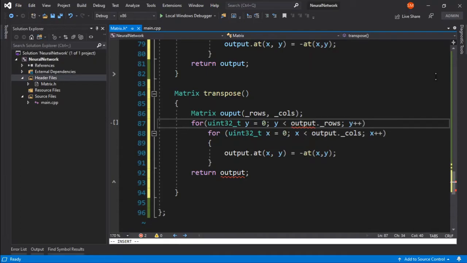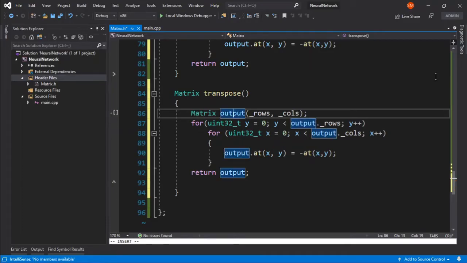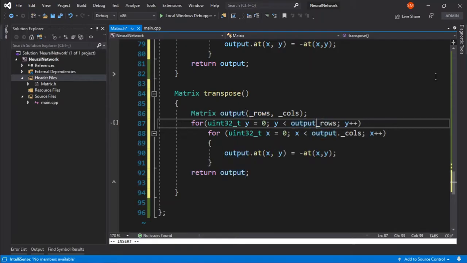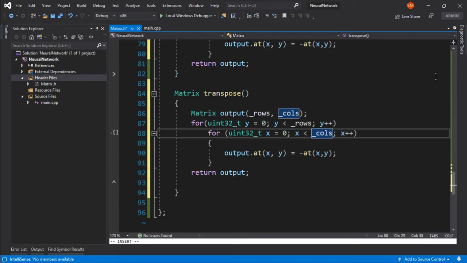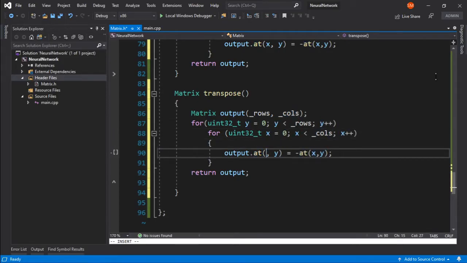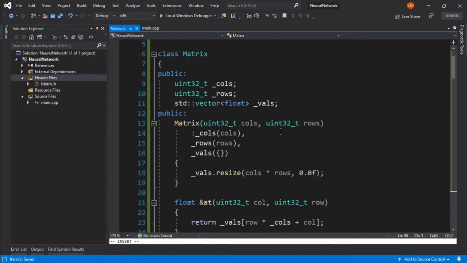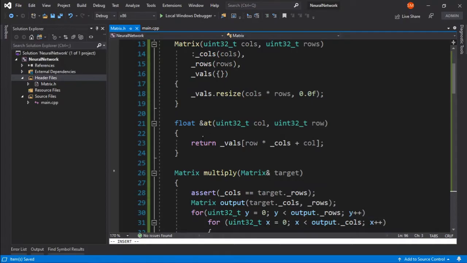So we will say y is less than rows, output.rows. Let's just say output here, output, yeah. And let's just say this rows and cols, and what we will do is we will say output.at the reverse location, so (y, x) is equal to at (x, y). Okay, this is all about the matrix class that we need, and now we can jump into our neural network.